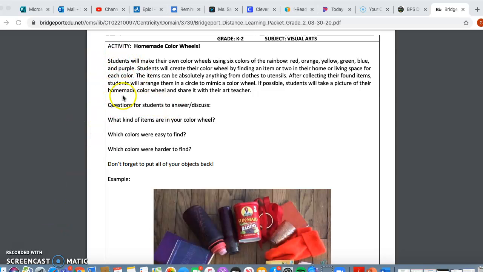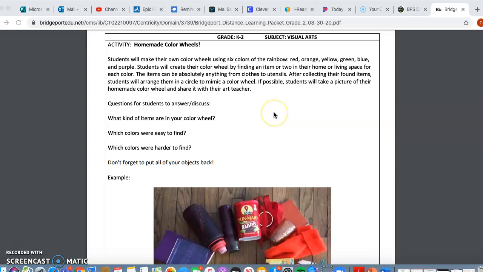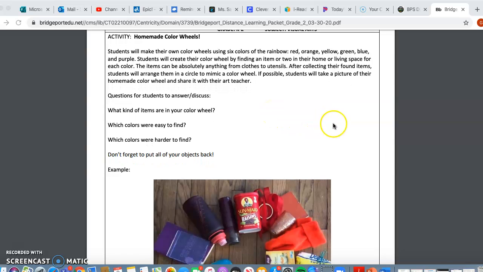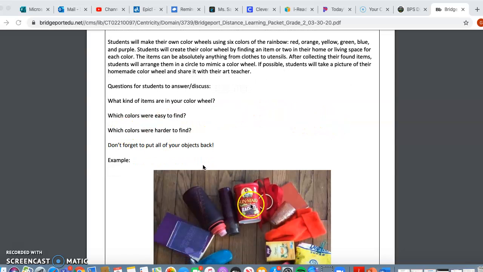But here's one of the options for art. Students will make their own color wheels using 6 colors of the rainbow: red, orange, yellow, green, blue, and purple. They'll create their own color wheel by finding an item or two in their home or living space for each color. The items can be absolutely anything from clothes to utensils. After collecting found items, students will arrange them in a circle to mimic a color wheel. If possible, students will take a picture of their homemade color wheel.